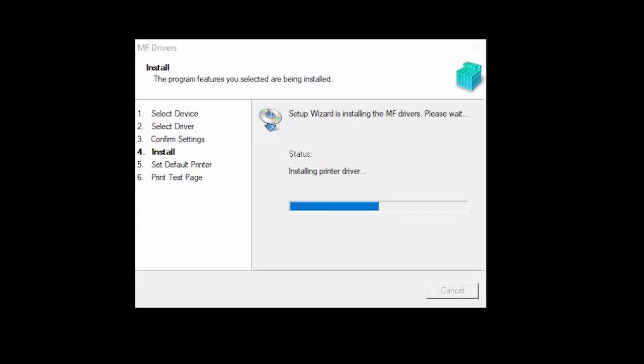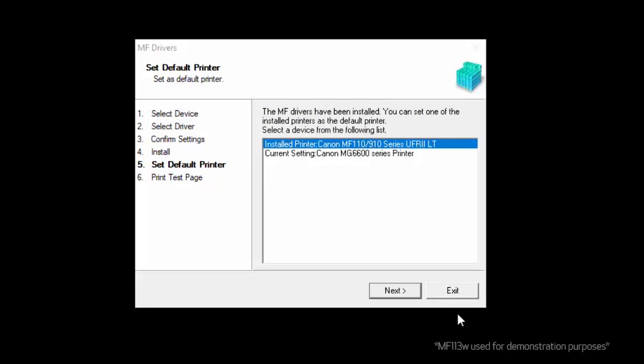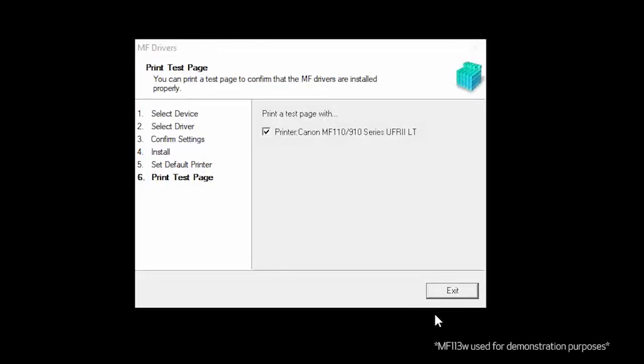Now, the drivers will be installed. This may take a few minutes. When the installation is complete, this screen will appear. Select a device as your default printer, and then click Next. If you'd like to make a test print, place a check in the box and click Exit. You can skip test printing by removing the check and clicking Exit.